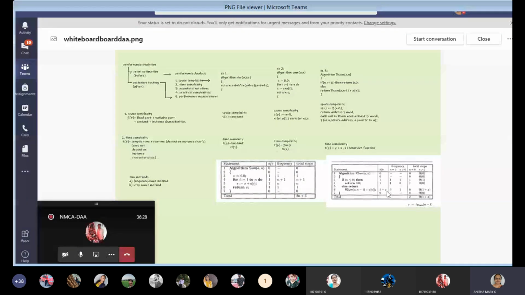What is this x? X is for the recursive function, whatever we are taking, T r sum of n minus 1. I'll explain this on the whiteboard again. For now, take this as 1 plus x.